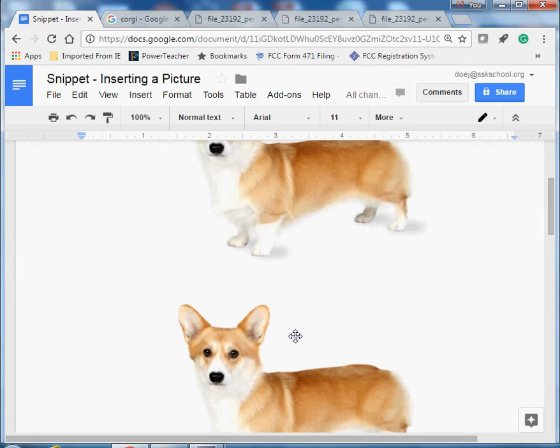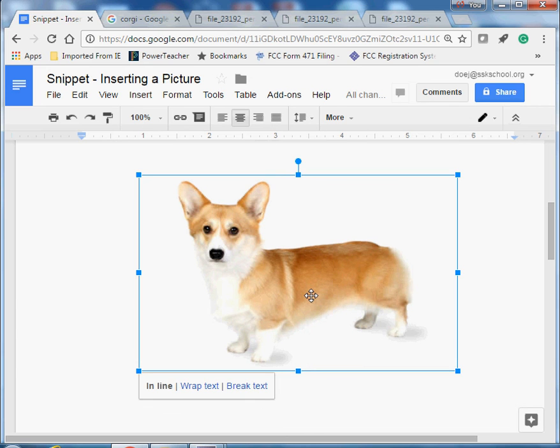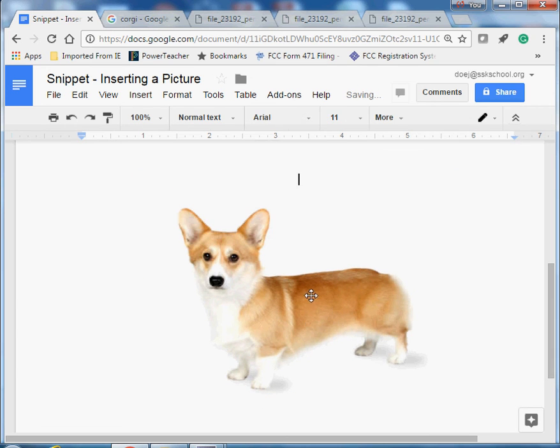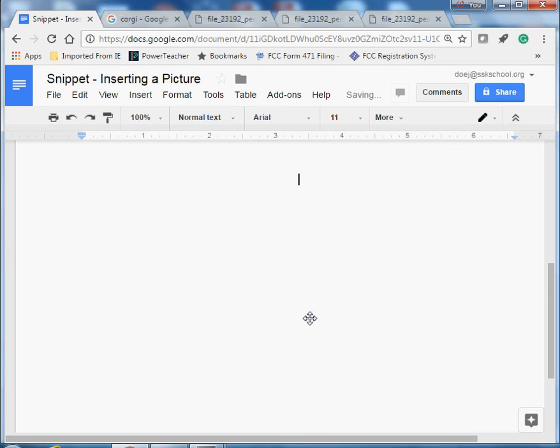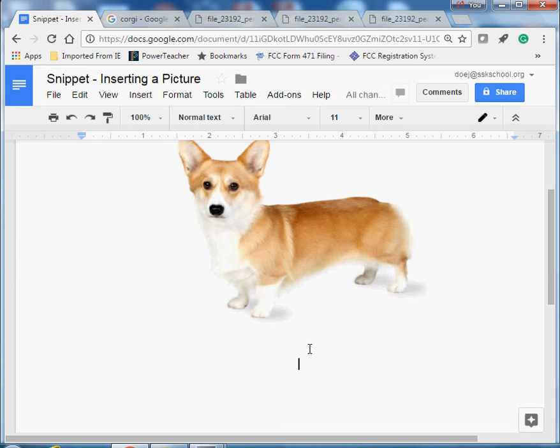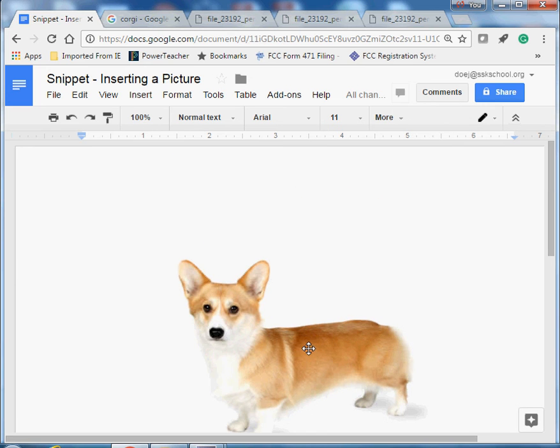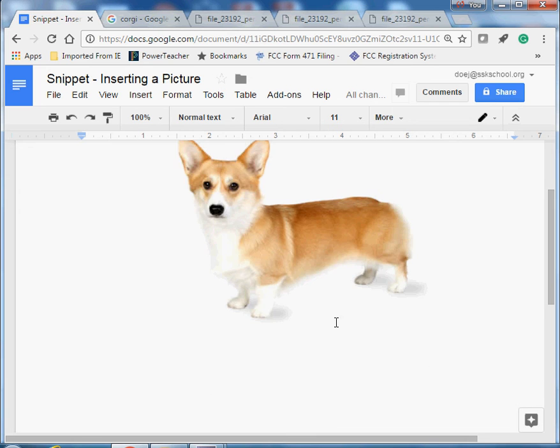All right, so I'm just going to get rid of these by clicking on the image and pushing the delete button. If I keep pressing the delete button, it eventually goes away as well. And there is my corgi. I could put a little title here and say my corgi and so on. So that's how you insert a picture.